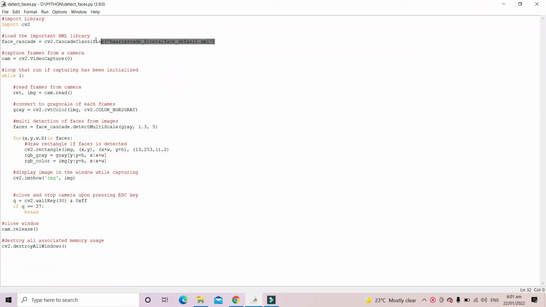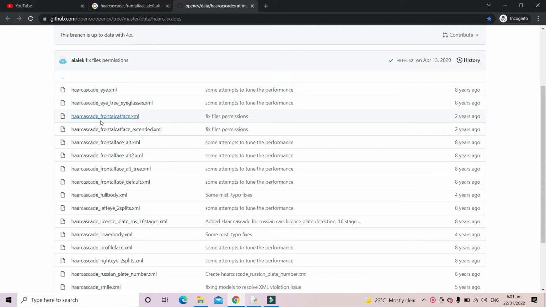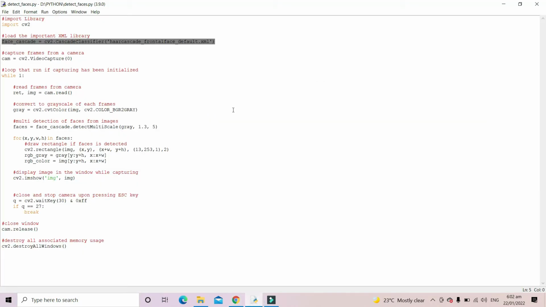We import this Haar cascade trainer, which we downloaded from our GitHub. This is the default one that we downloaded, and in this video we're going to use it to teach how to detect eyes. So we downloaded the XML trainer that we're going to use to detect eyes here in the GitHub, and then let's edit some code in our Python program.